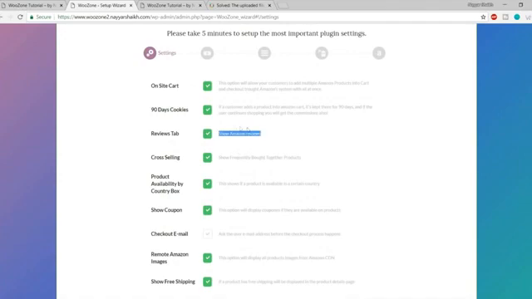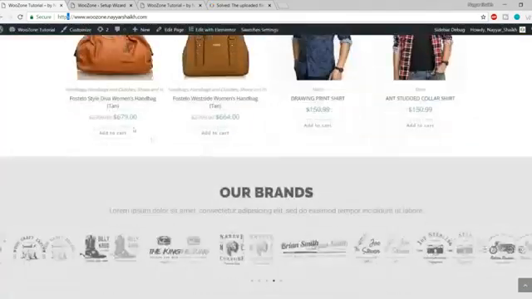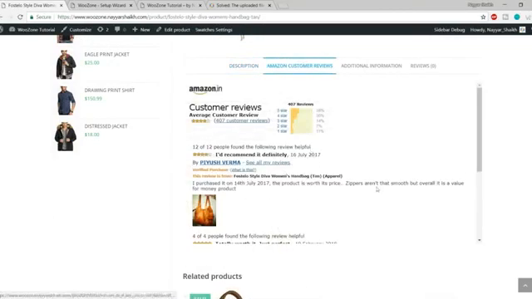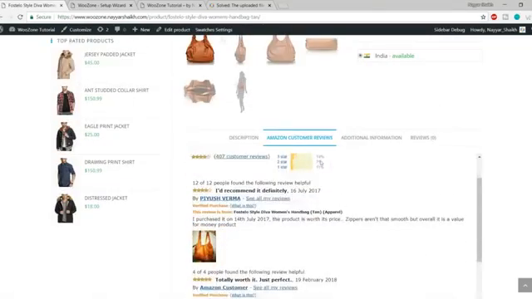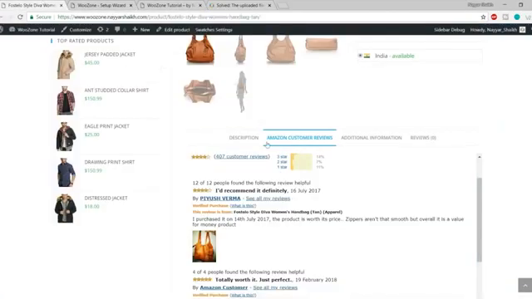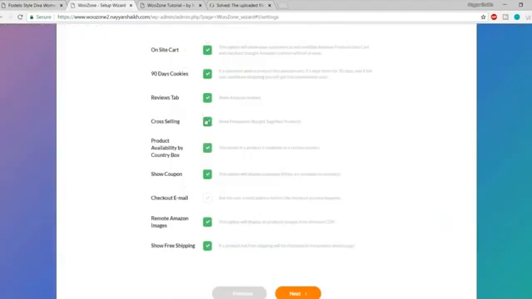If you want to show the Amazon reviews tab, which we have seen in the demo website, you can tick mark this or you can simply untick this. Okay, so do you want to show the frequently bought together products which you see on Amazon? Let me show you both these options. Okay, let's open this product. First of all, we have this Amazon customer review. If you don't want to show this tab, you can come over here and untick this reviews tab. The second option, if you see under description, we have frequently bought together products. If you don't want to show this thing, you can untick this cross-selling.